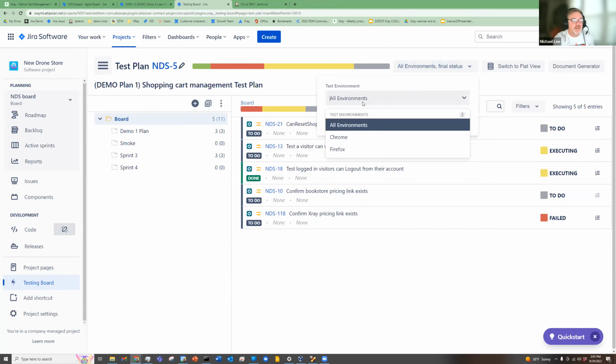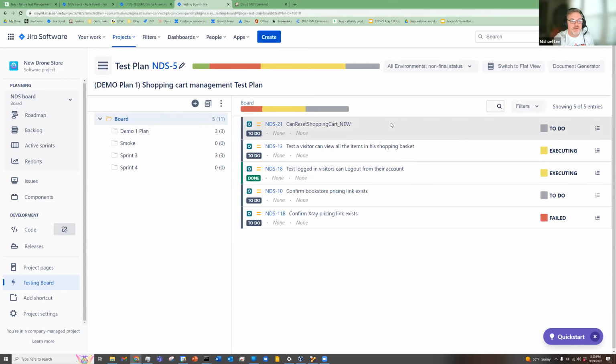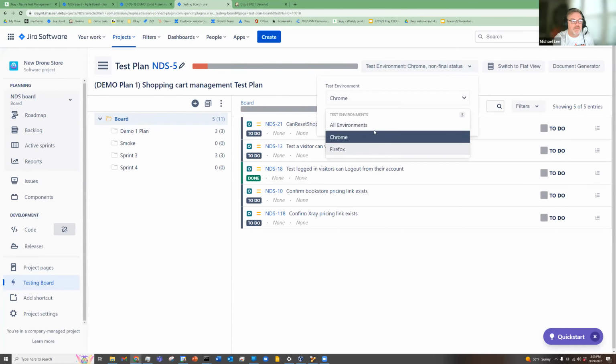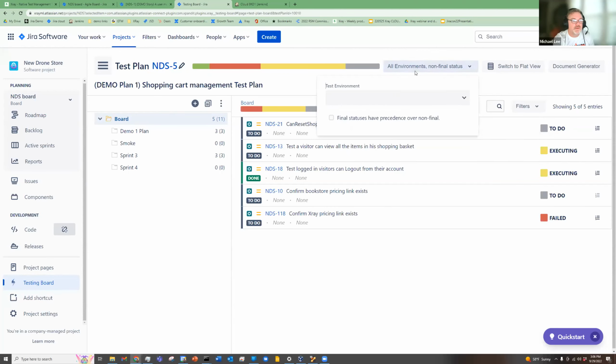Now I can change this. I can say I only want to see it for Firefox, or for a certain environment. You can change that. I'm going to go back to my default status here.